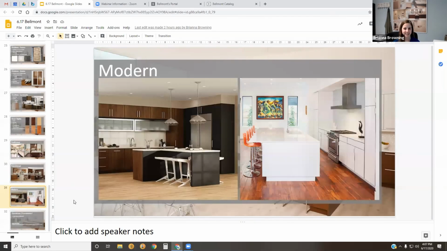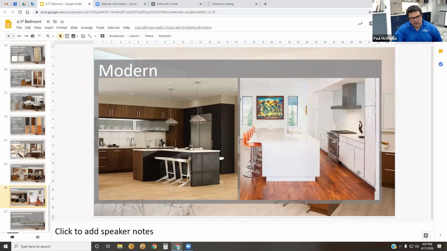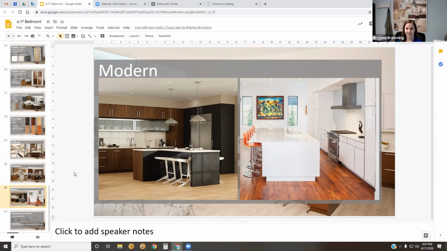And then the uber modern look, I wouldn't call it uber modern, but the modern look is coming on strong. We're seeing down here more requests for glossy cabinets. Definitely South Florida, you see it everywhere, but even here in North Florida, we're starting to see cleaner lines.